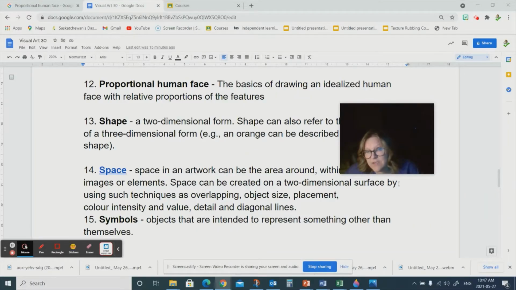Hello, visual arts students. Today we're going to look at drawing a proportional human face. It's the basics of drawing an idealized human face with relative proportion of the features in a conventional or ideal type of face. The reason for learning the conventional proportions is that you will learn how to generalize this to actual human faces as you get a lot more practice in drawing faces.